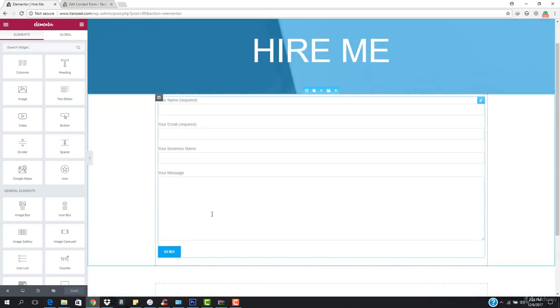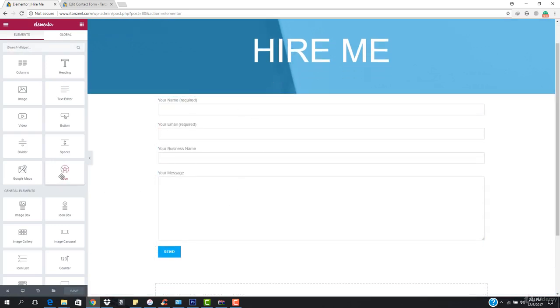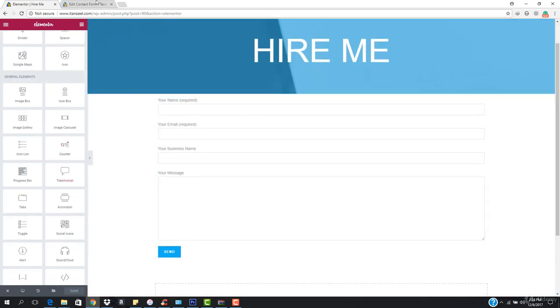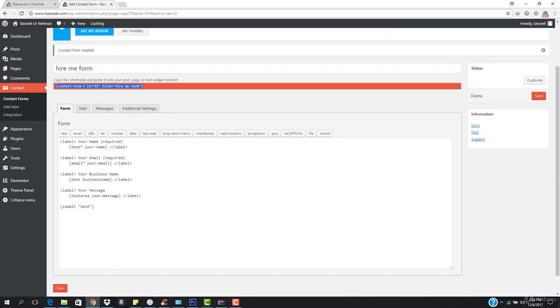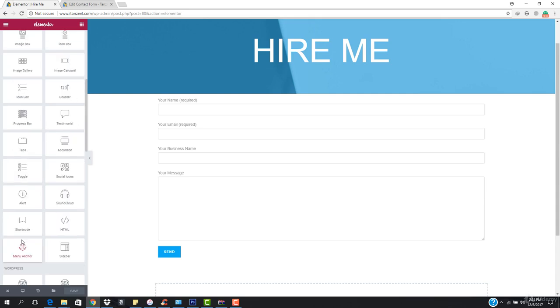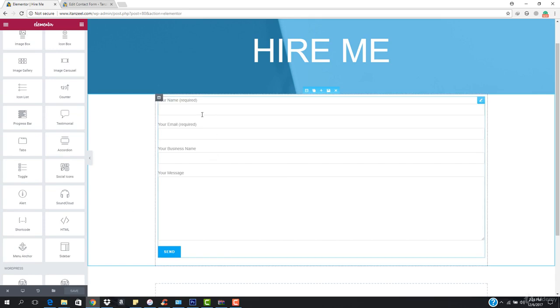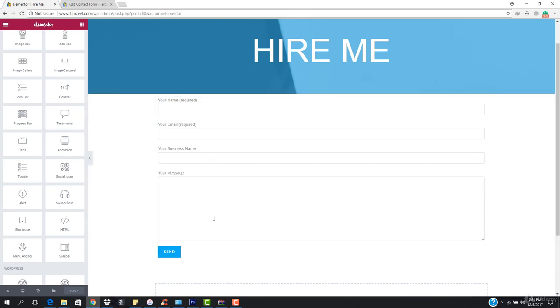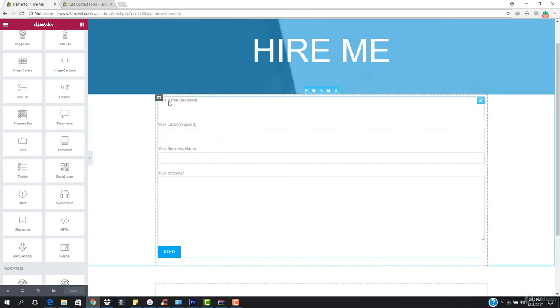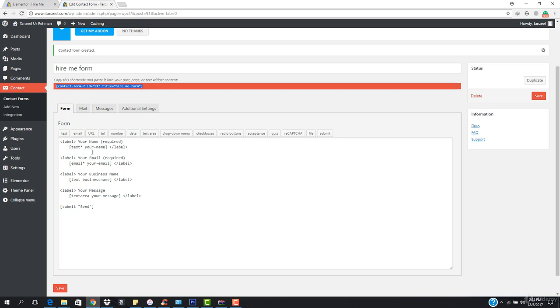So you can see that this is how my form is looking. So this was very easy. I just saved the form, and on saving this, you can see that it gave me a code. I copied that code. I just grabbed this short code. I dragged and dropped it right here, and then I pasted that code, and you can see that the form is coming right here. So this is how my form is looking. You can see my first name, your email, your business name, and then your message. So this is exactly same.